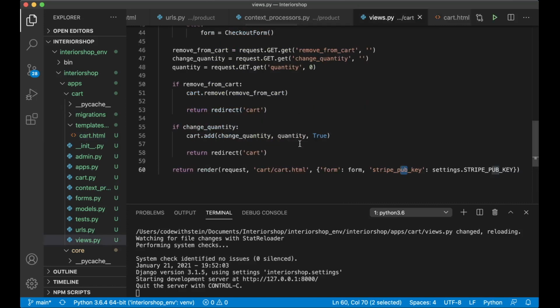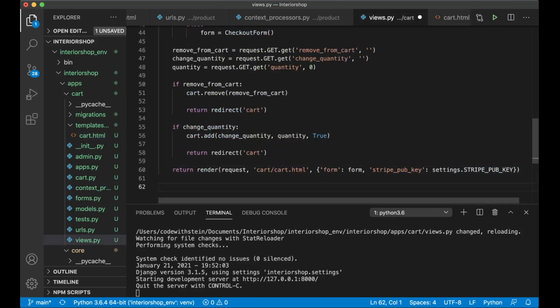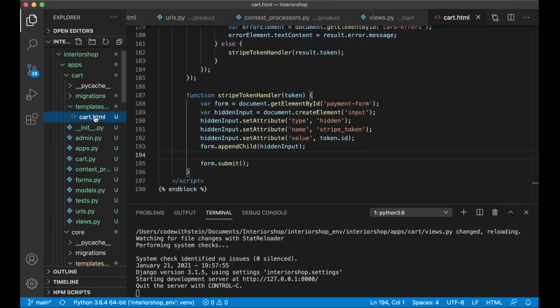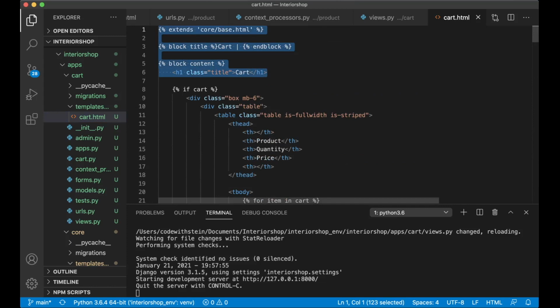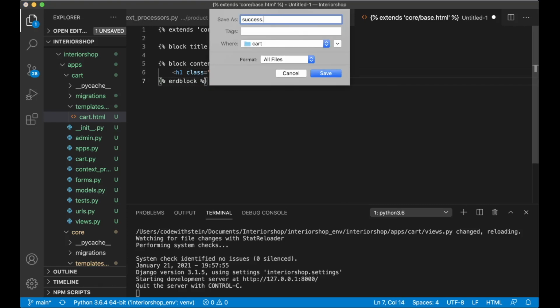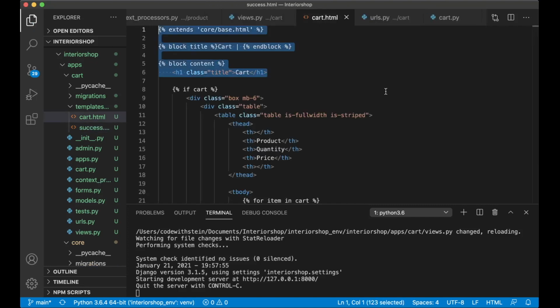So now we can create a very simple success page. So below here we say def success, pass in the request parameter, return render, we can copy this, success.html, save, and then I can create a new template, and copy the top here, success, thanks for the order, then we say end block, and save it as success.html. Then we can just close it because we don't have to add anything more there yet.